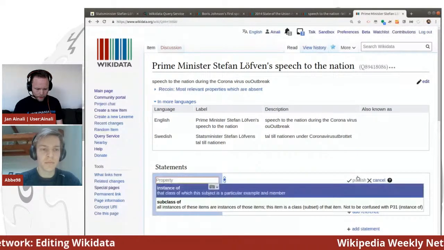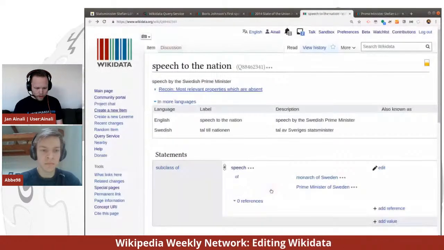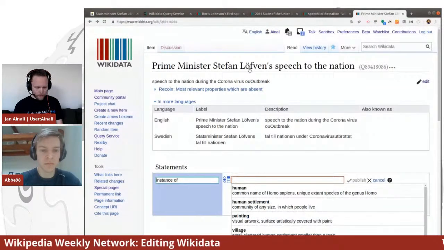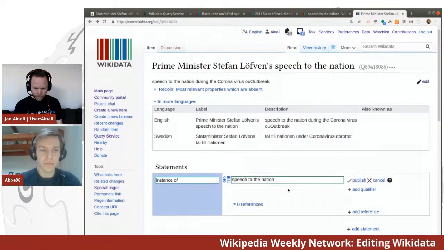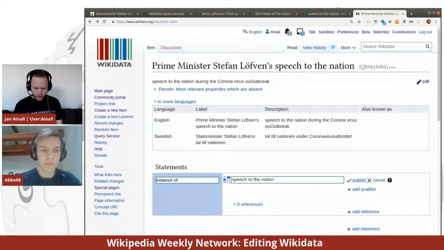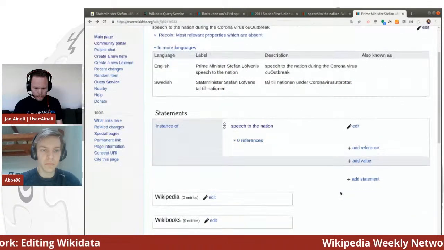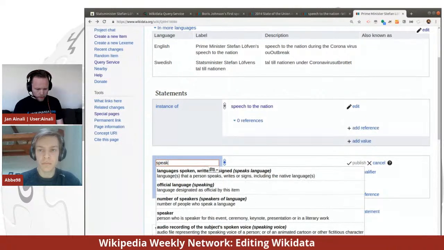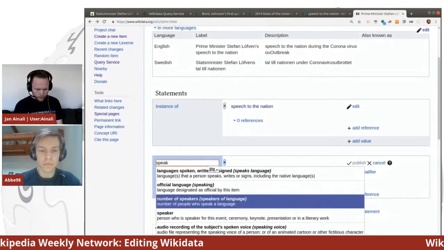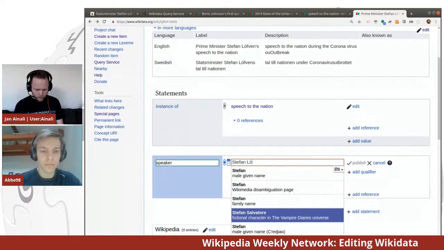And let's now, this is an instance of this very speech to the nation. And there are several kinds for different countries, which is interesting. And publish that. And then we're going to add here. That was the Prime Minister himself.